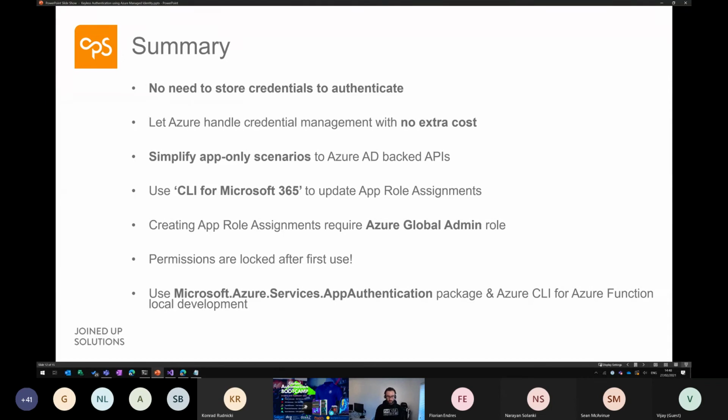There is another thing to note as well. The permissions are locked after first use. So if I just add the managed identity, the Group.Read.All, and then I want to increase it to read-write, you can add the extra roles, but because that first request didn't have those scopes, you don't get them added. So you have to undo the work that you've done to add new ones. So really think about what permissions you need when setting these up.